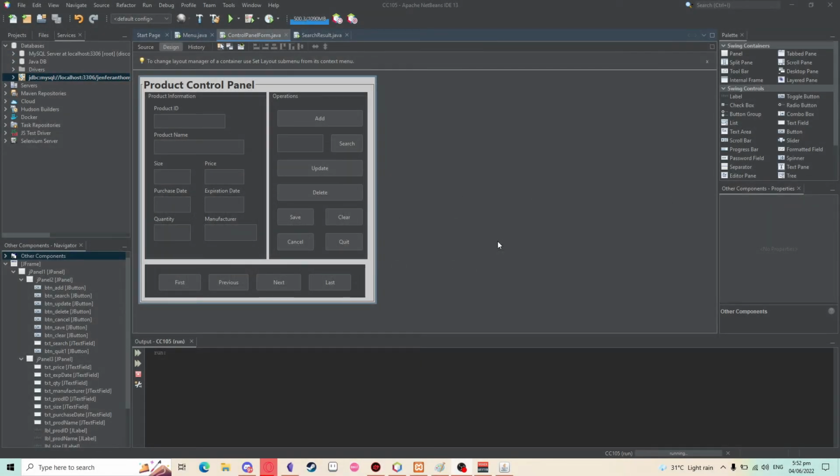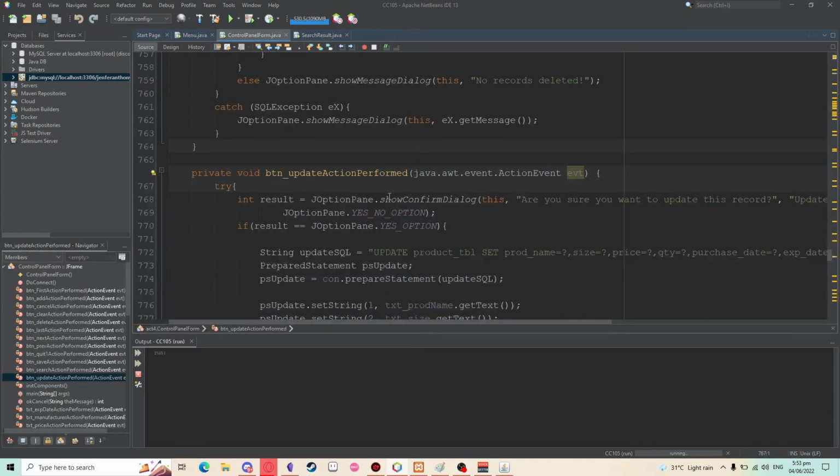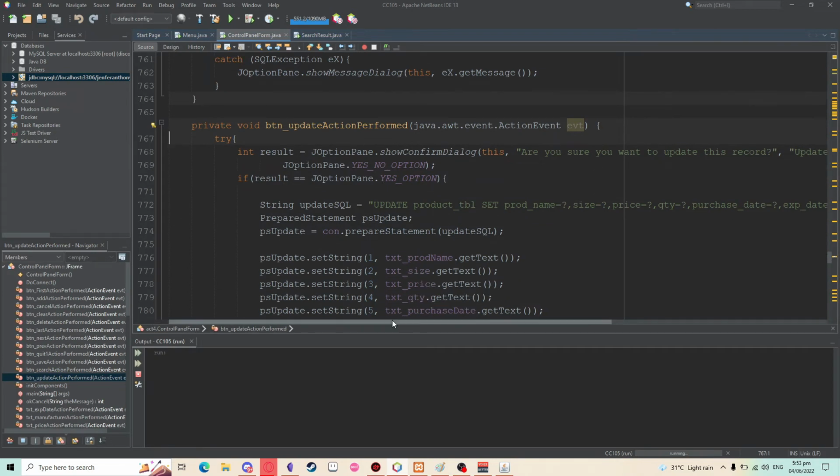Next up is the update operation in CRUD. U stands for update. Update means modifying an existing record. So let us start. Just double click the update. Here we see the actual code for the update button. Of course, always have it in a try-catch method to avoid any errors.